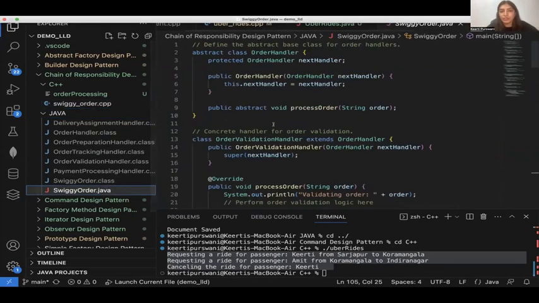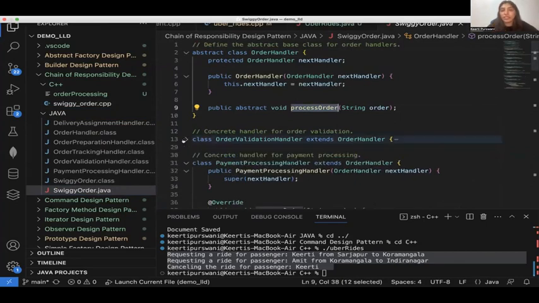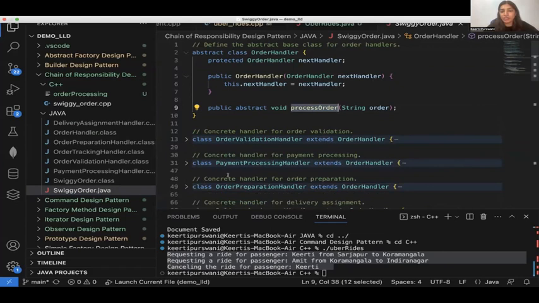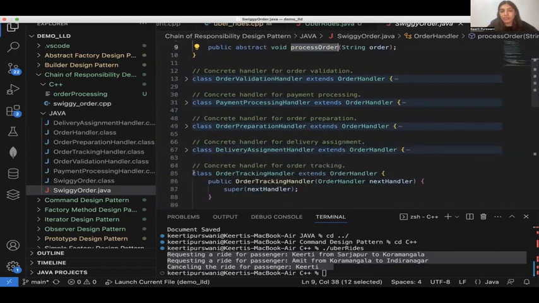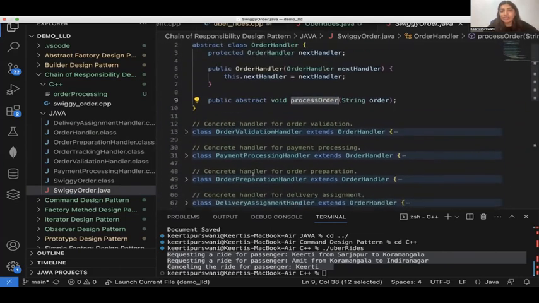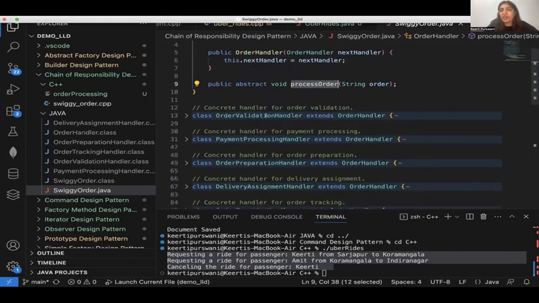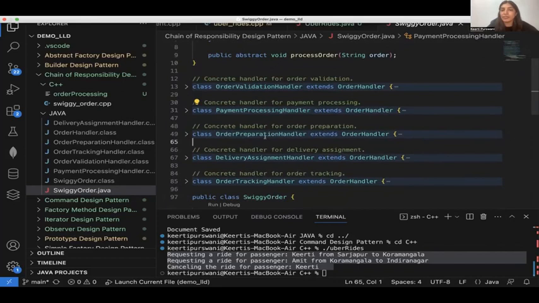Let's look at the Java code first. There is an order handler. This is the abstract class. Why an abstract class? It has a process order. Now all the concrete handlers have to have process order. Who are the concrete handlers? Let's look at it. First thing that we do is order validation. After order validation, I'm doing payment processing. After payment processing, I'm doing order preparation. After that, delivery assignment. After that, order tracking.